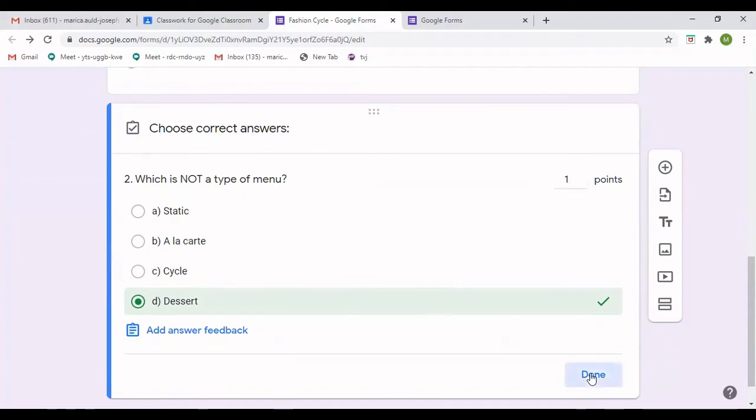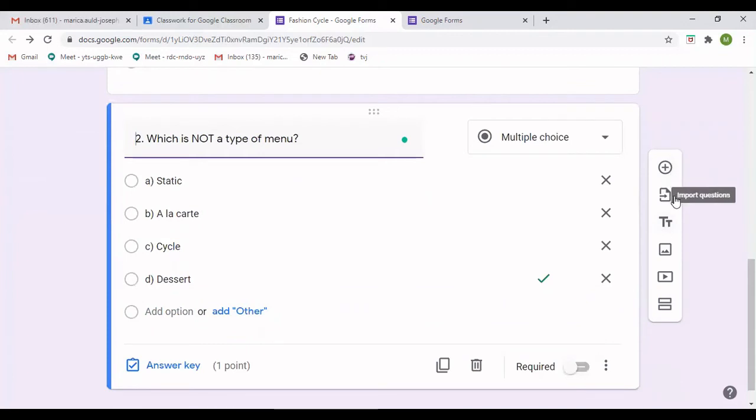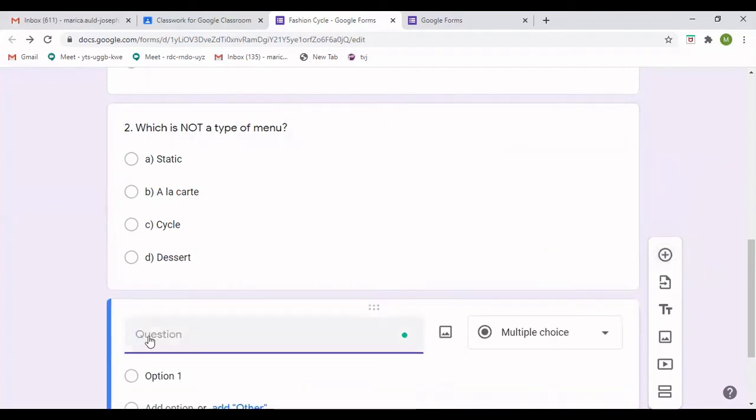And we press done. We have some more options at the side if you want to import a question, or we want to add an image, and we can add an image in the question itself at this column. And we can go and add another question. So I'm going to add another question right now, and then I'm going to show you how to insert an image. So let's add another question. So question number 3, I'm going to look for an image so we can place it in the section.